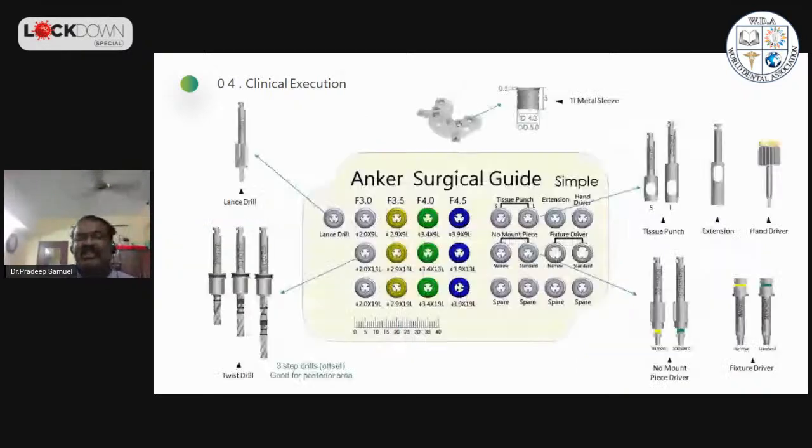Okay, this is one such kit which I practice regularly. This is a semi-guided kit, wherein we have the lance drills, the osteotomy drills, the sleeves, the punches, and the implant drivers. It's a very simple kit. It is very simplified. It is very easy to go in, and the instrumentation is also very less. When you go for a fully guided kit, the instrumentation is really huge.